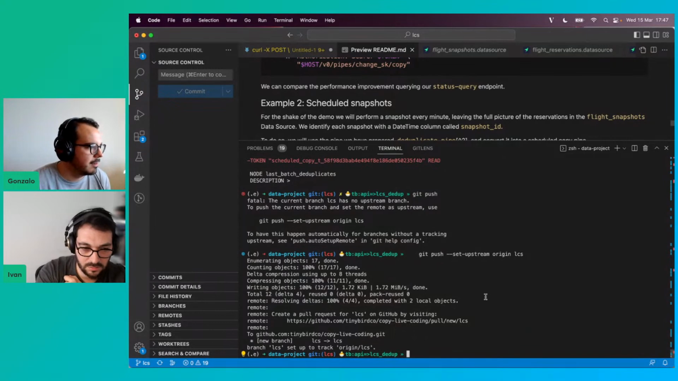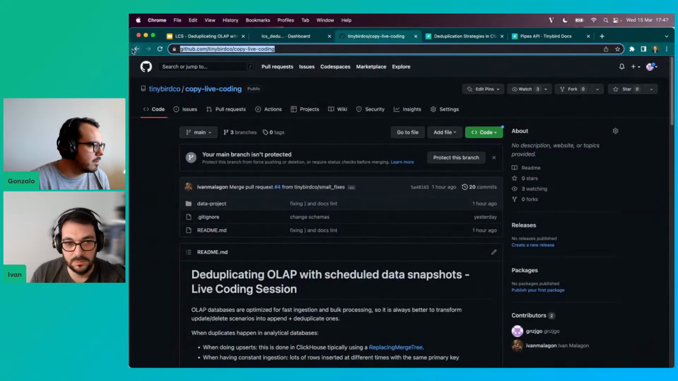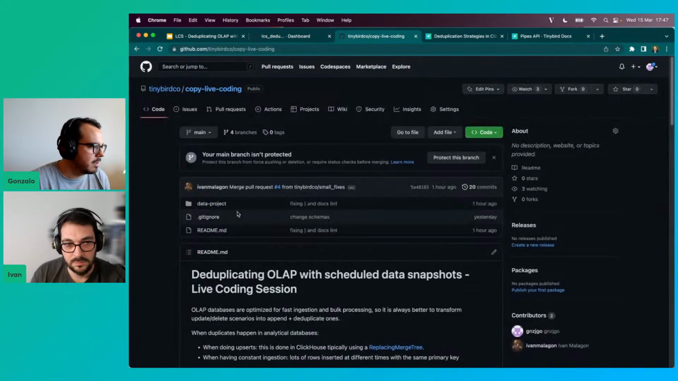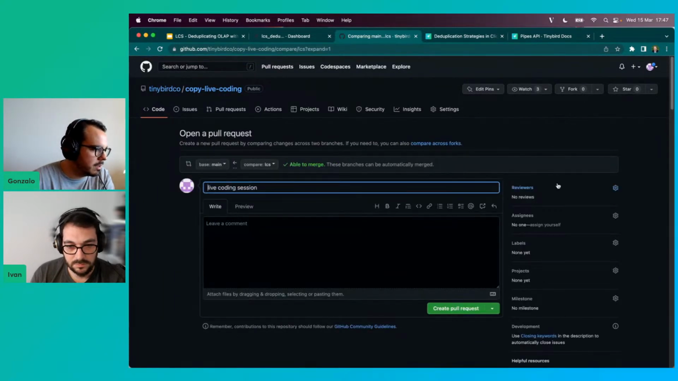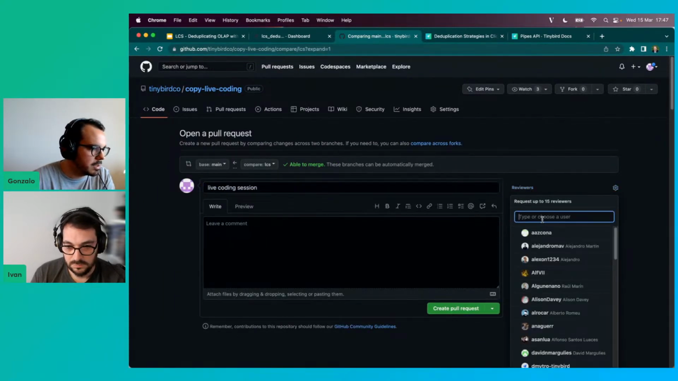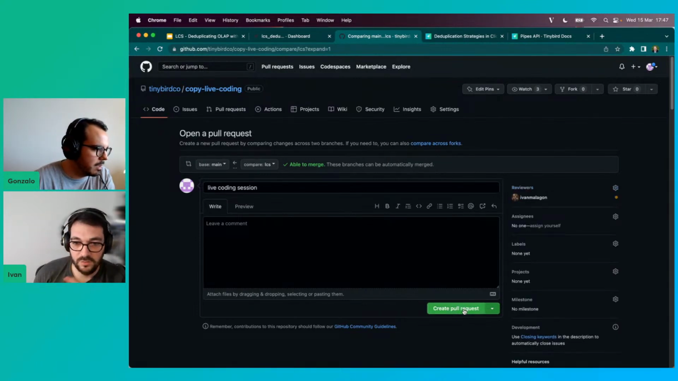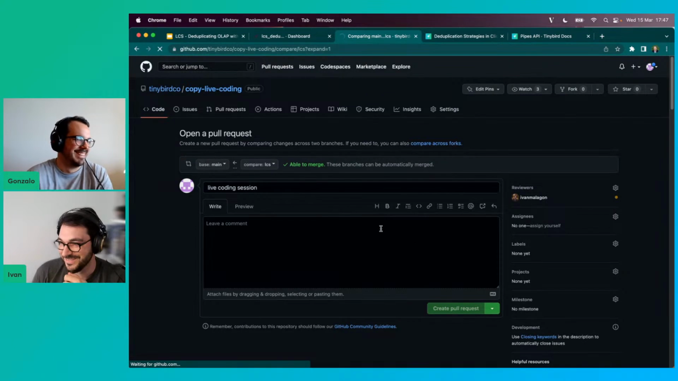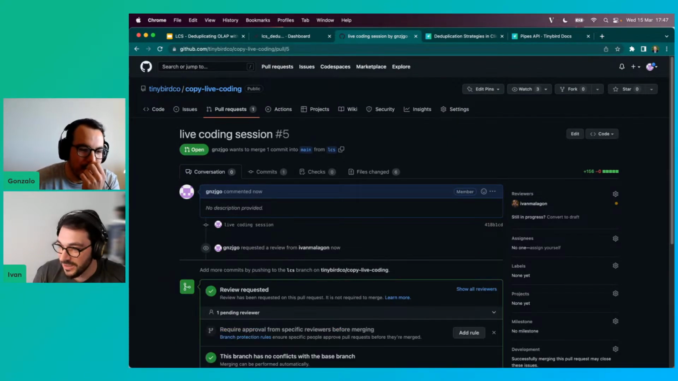Okay, go to GitHub. Okay, coming here to GitHub, compare and pull request, live coding session, reviewers, and I'm going to approve it. No problem. You don't have to bribe me or anything. You have to, but I expect some comments and these kind of things.